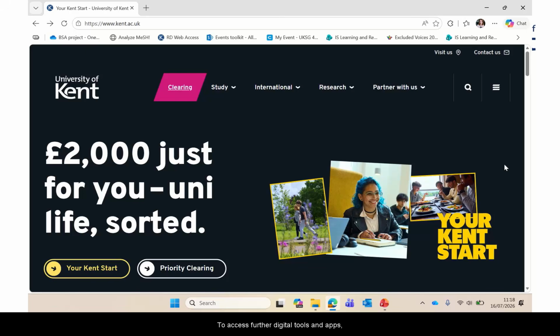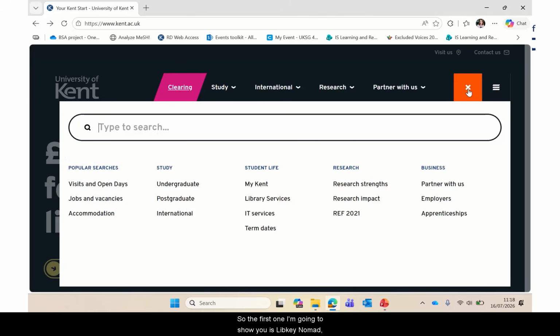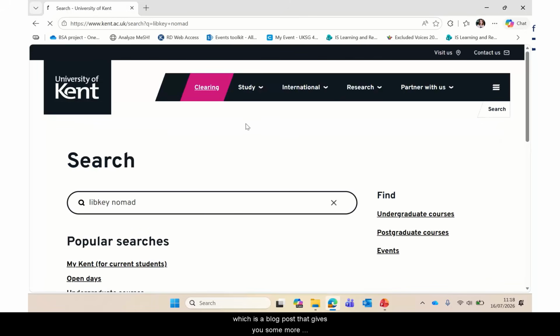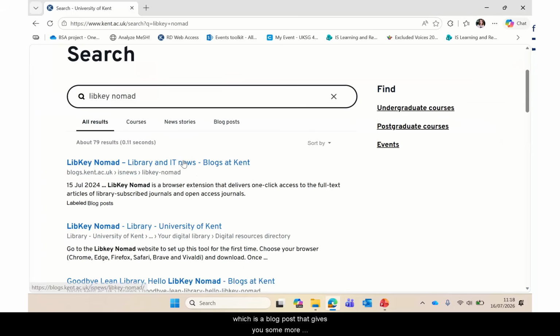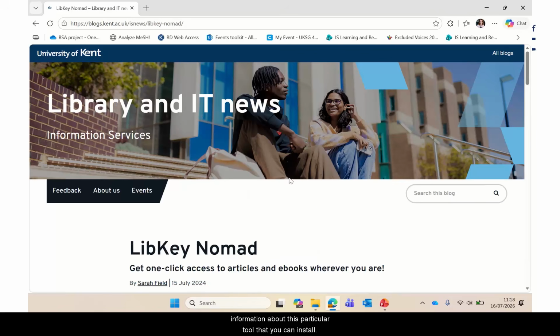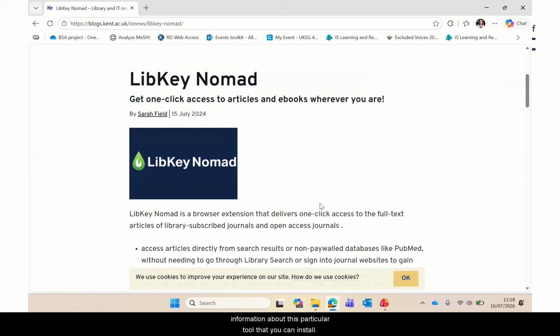To access further digital tools and apps, I'm just going to use the search here. So the first one I'm going to show you is Libkey Nomad. And we want to go into the top link, which is a blog post that gives you some more information about this particular tool that you can install.